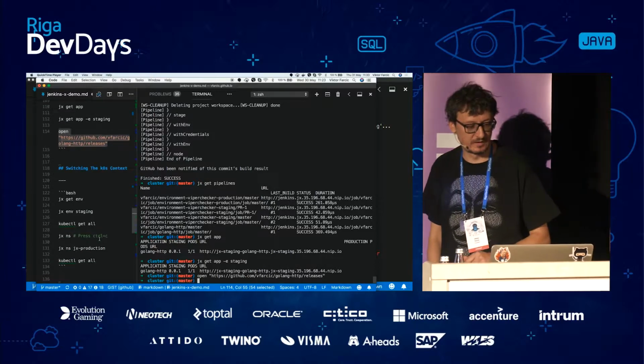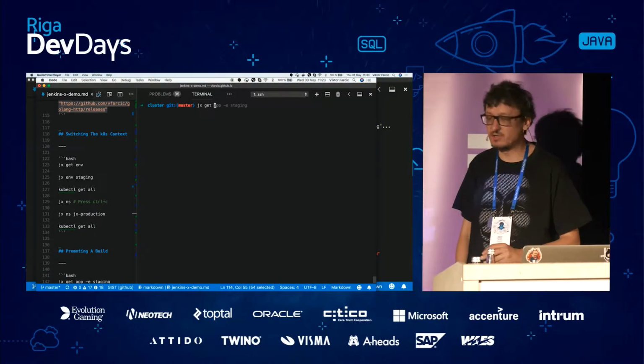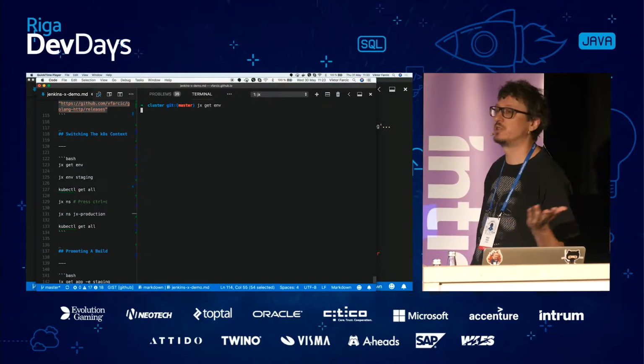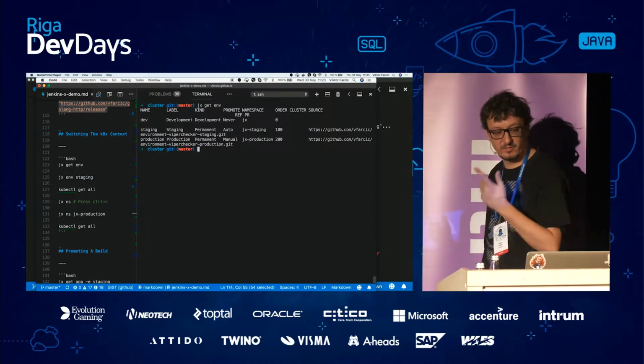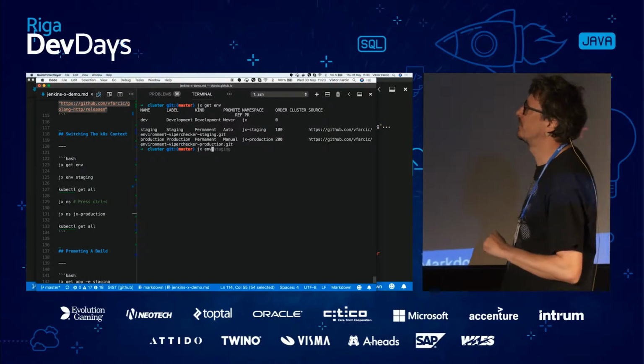Okay, we're closing to done. What else can we do with the CLI? We can list all the environments that we have and potentially create as many new environments as we want. At the moment, I have staging environment, production environment. I just kept it simple for this demo.